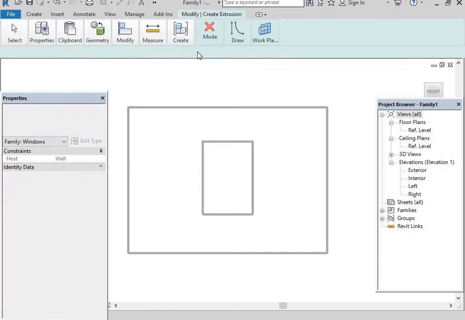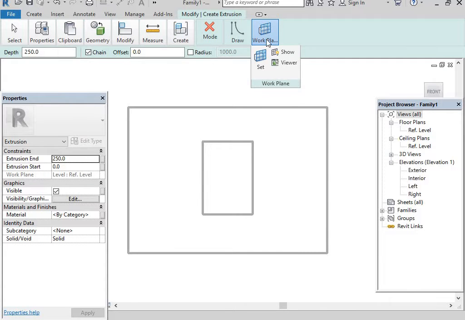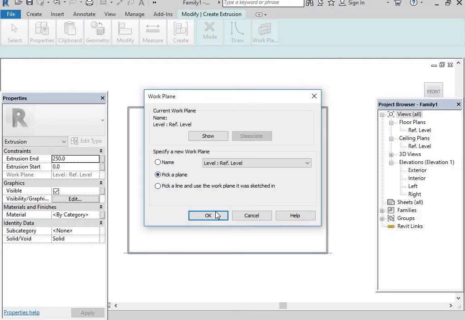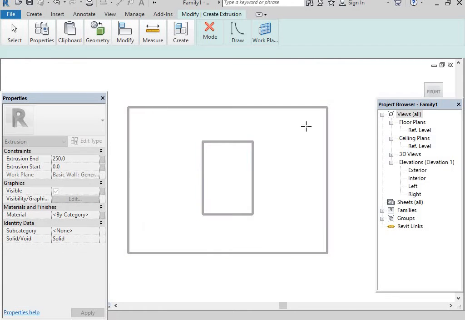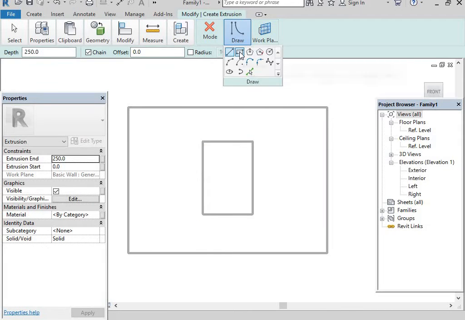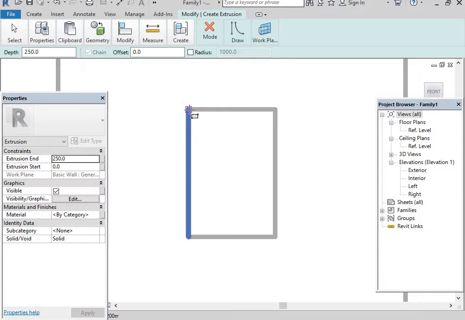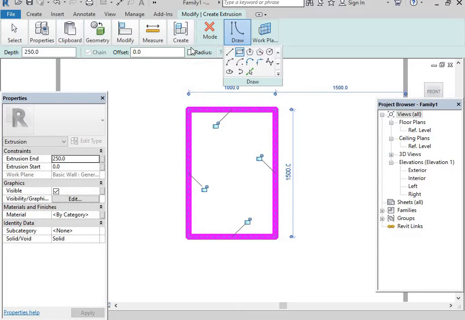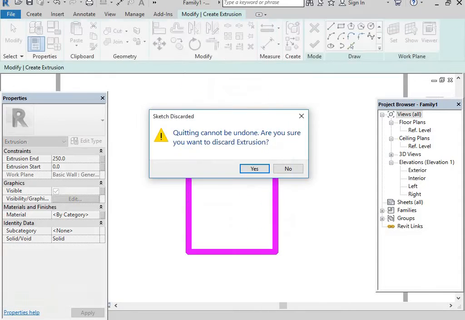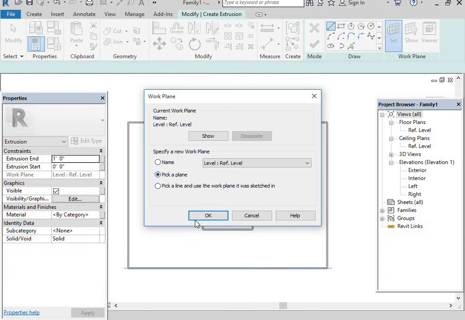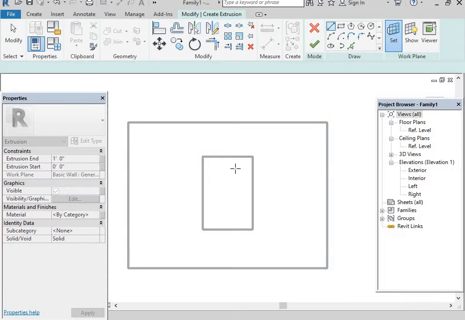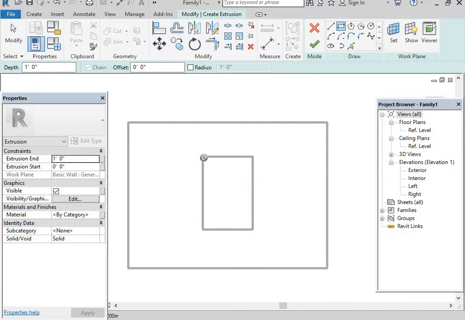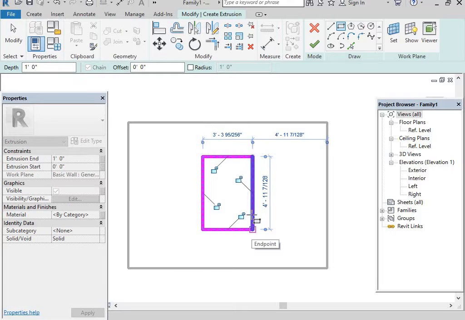Select the extrusion. Set a work plane. Pick a plane. Okay, this is my plane. After that, select the rectangular option from here to here. Then offset. Set a work plane. Pick a plane. Okay, this is my pick a plane because my window opening is here. So that's what. Select the rectangular option from this corner to the opposite corner.